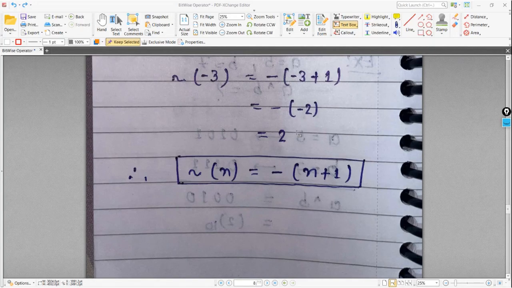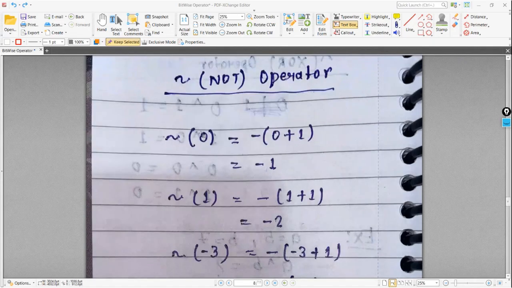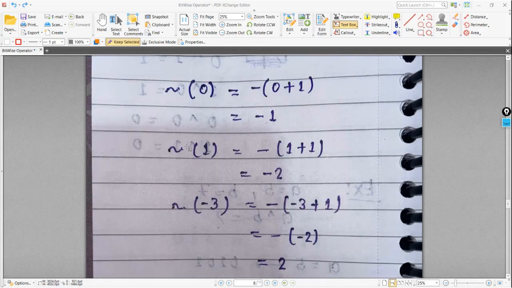Okay, let me show you an example. Suppose this is our decimal number 0, and we are doing the not of this 0. So it becomes minus 1: 0 plus 1, and it becomes minus 1. Suppose we have 1, then the not of 1, this is our decimal number. So it becomes 1 plus 1, minus 2.